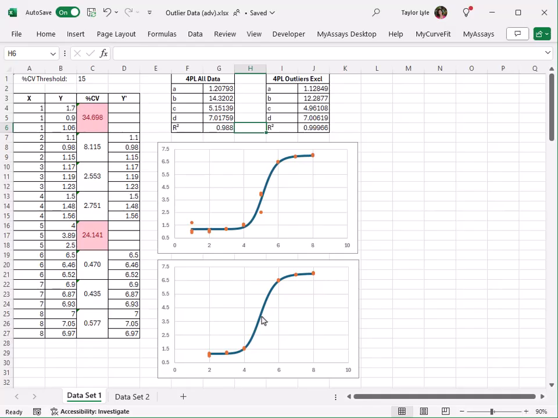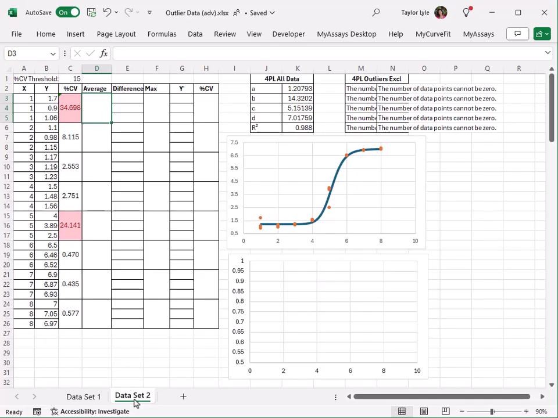Next, let's take a look at a slightly more complex method. This is the same data set. However, instead of removing the entire calibrator when the %CV is higher than the specified threshold, I'd like to remove the replicate furthest from the mean. Note that to automatically remove a replicate furthest from the mean, at least 3 replicates must be included for each calibrator. So you'll see we have some additional columns here added to our table.